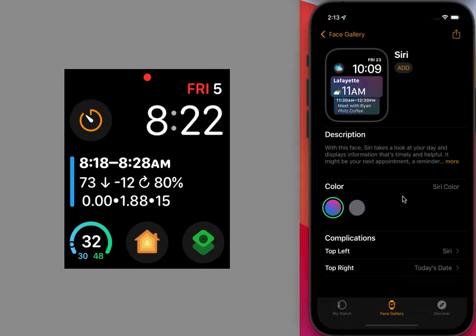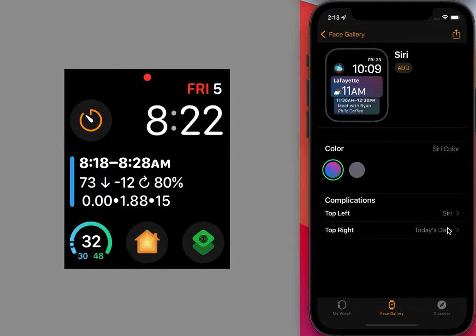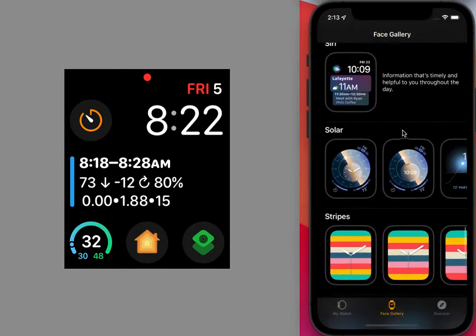Siri is one that works well. You don't really need to do any settings with this. It will automatically display that calendar entry, so you don't need to set a complication. All you have to do is create the Siri watch face and it will update and show it right there when it refreshes.